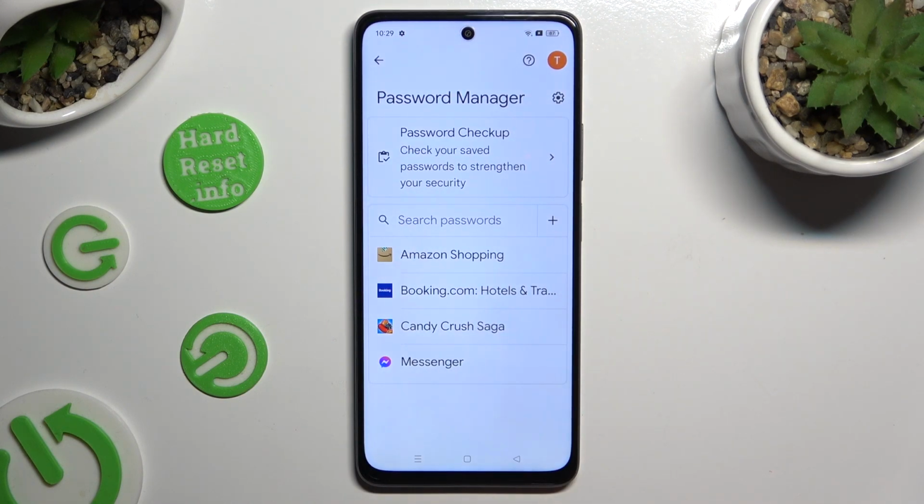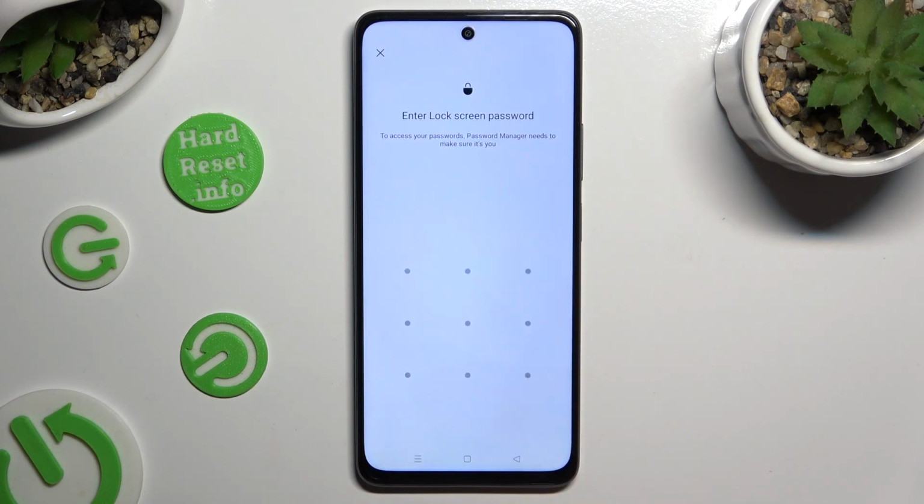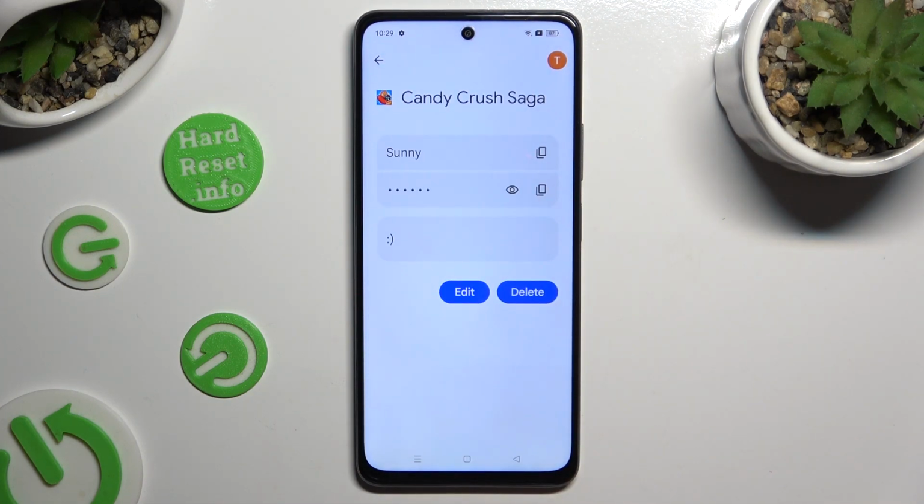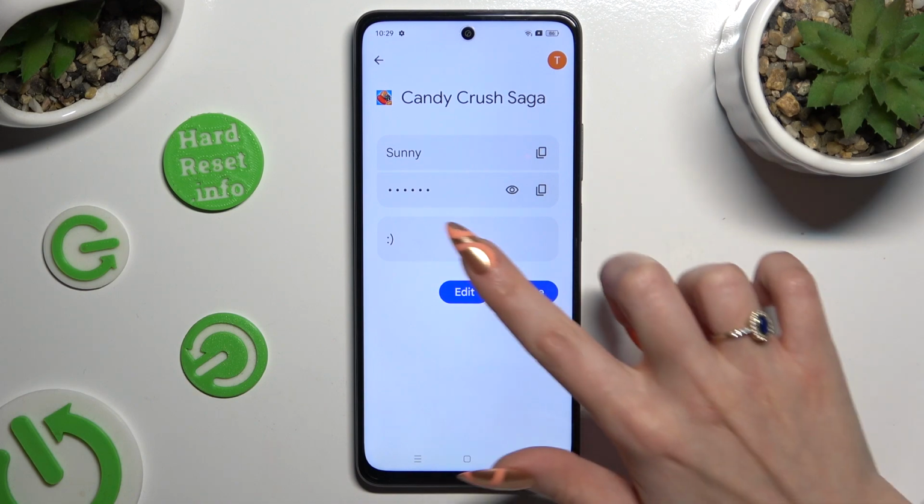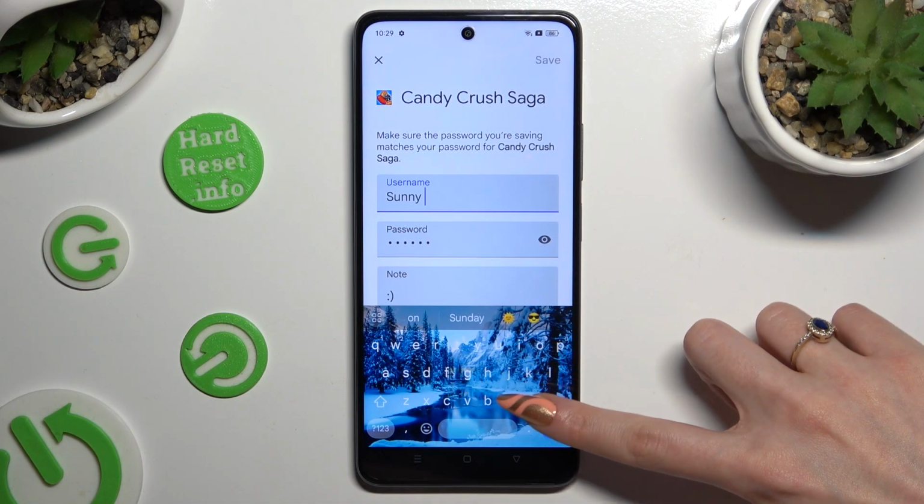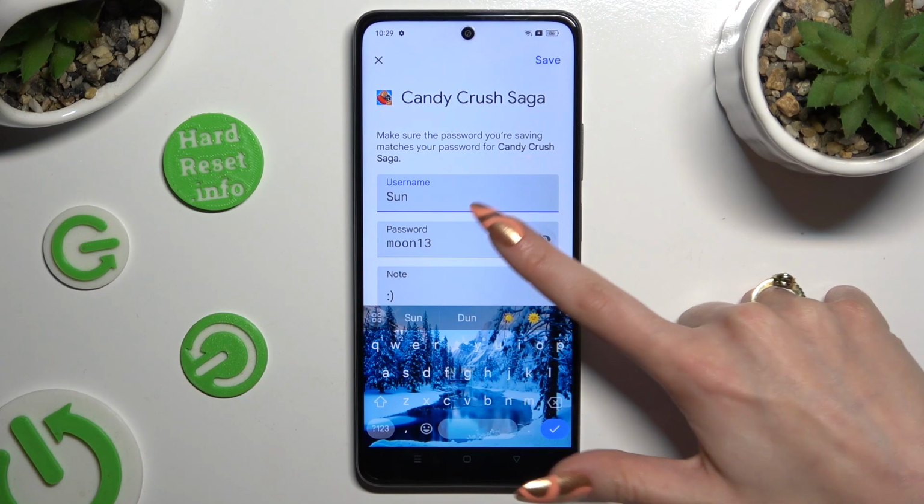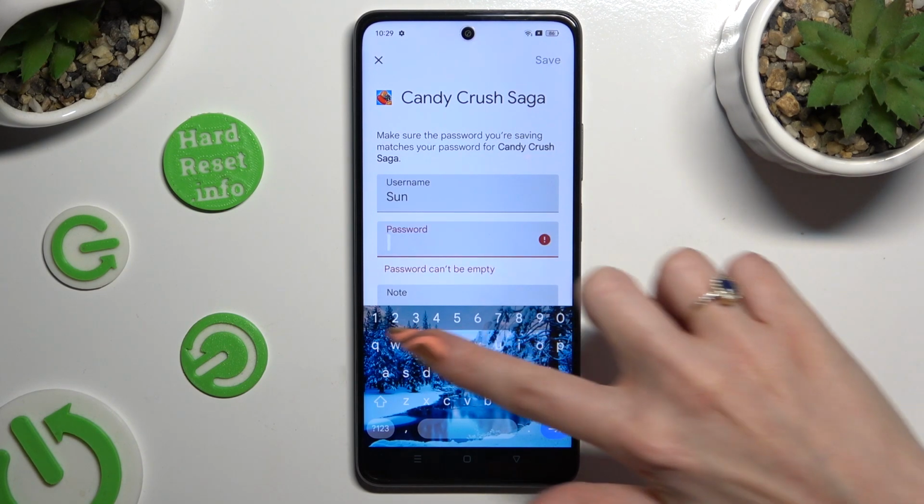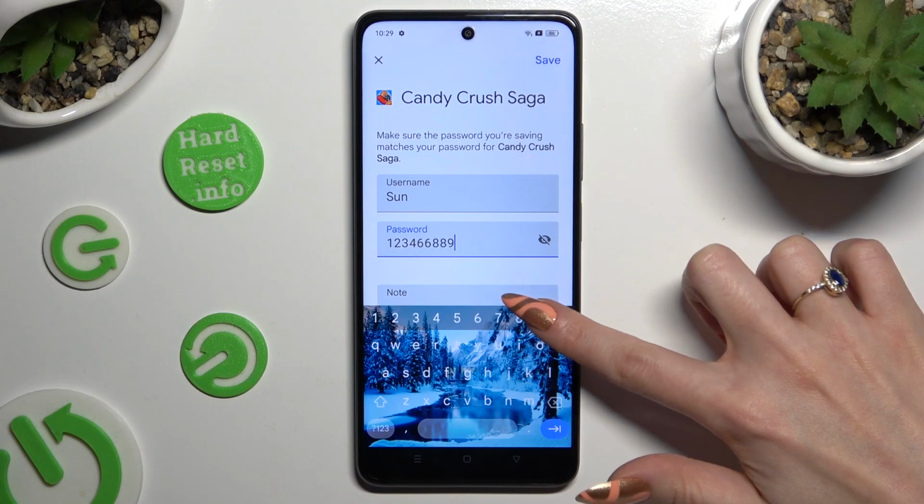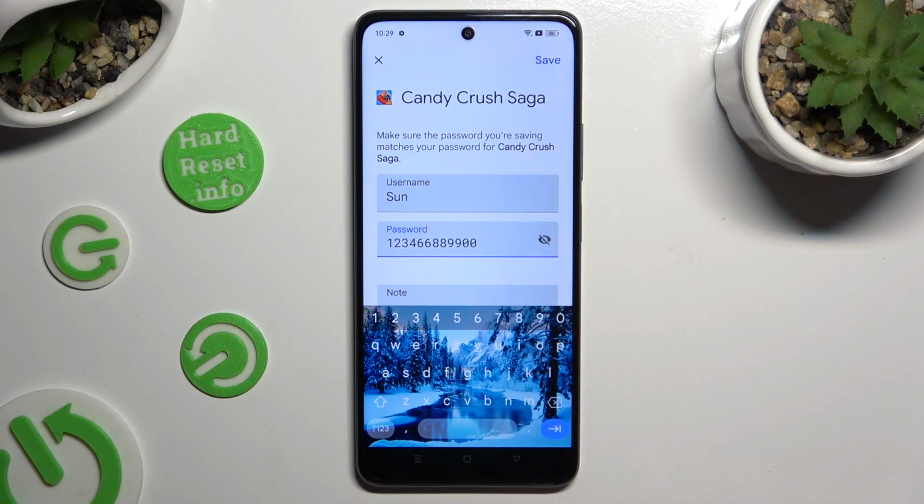Following that, just click on one of your passwords that you wish to edit and enter your current login method. Then click on Edit button next to the selected one and change wherever you want to. When you finish, hit Save at the top right corner.